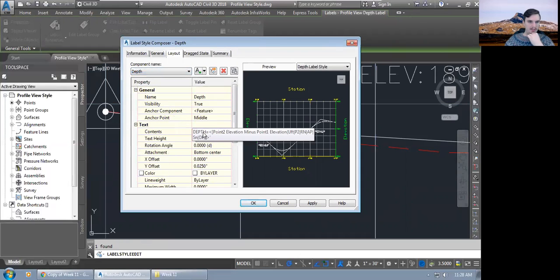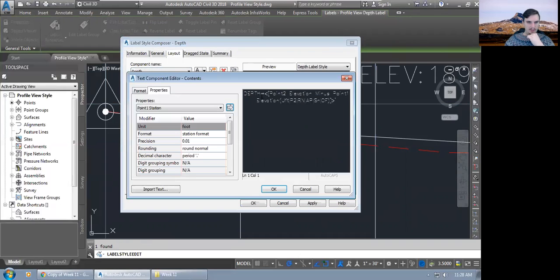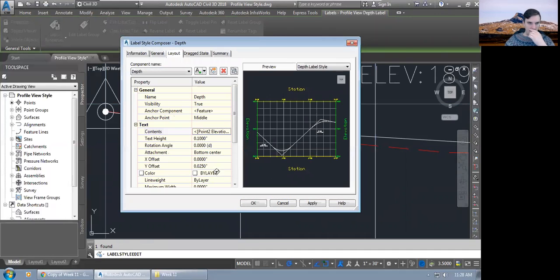Now get rid of this depth equals. Go to this rotation angle, change that to 90. The Y offset, change it to -0.3. Change this component to the start arrow. Change the block height to 0.025. End arrow, same thing: block height 0.025.